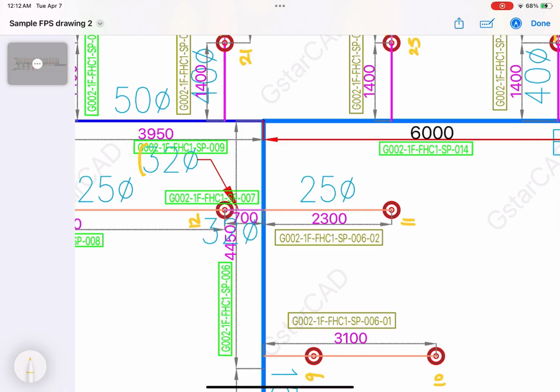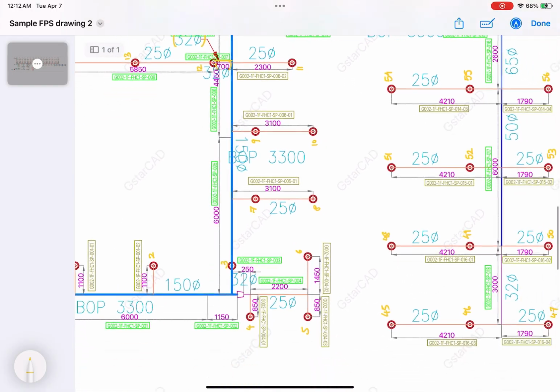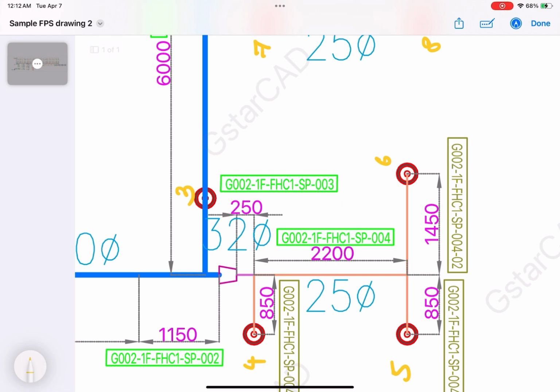Found another 32 dia annotation for this pipe. The length is 700. Another 32 dia for this pipe. For this pipe, length is 250.